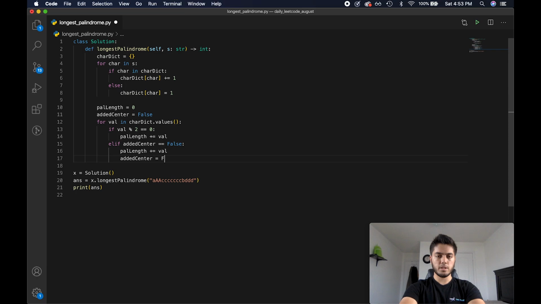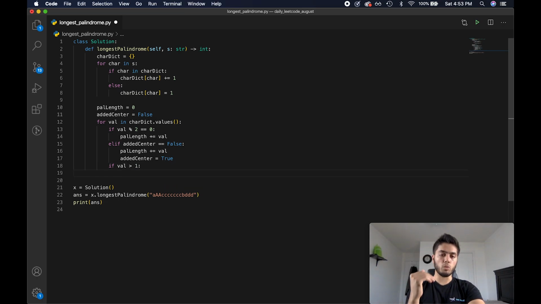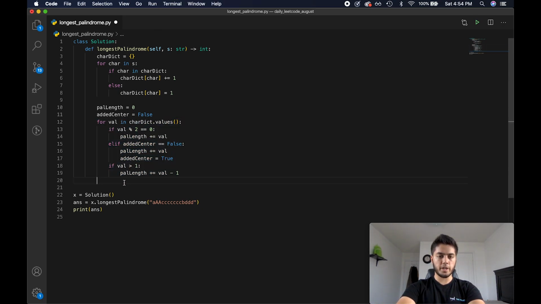added center to true. So what if we have a case where we have an odd number of occurrences and we've already added to the center? Then we need to check this. If that value is greater than 1, then we want to subtract 1 from the value so that it becomes even, and then we can add half of it to one side and half of it to the other side of the palindrome. In other words, we can keep value minus 1 occurrences of that character. So the palindrome length goes up by value minus 1. And after we've gone through all the values in our dictionary, we can just return pal length.